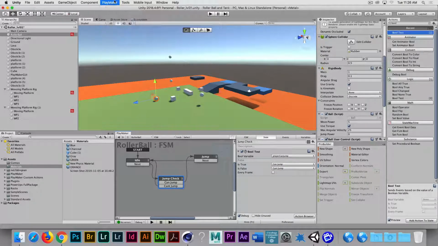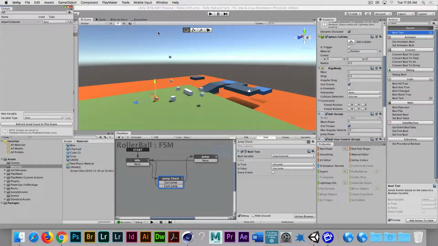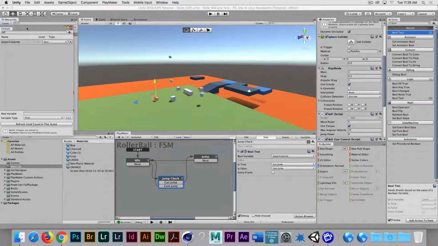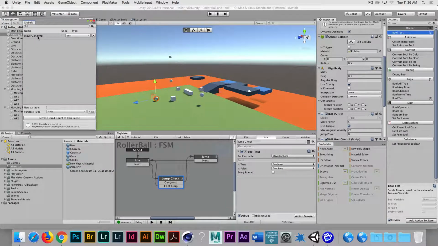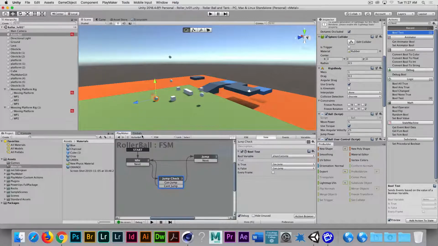Well, I can find that under Playmaker, Editor Windows, Global Variables. It's very rare that we're going to need to jump into global variables once we track what we're doing, but I want to manually switch this. So I'm going to select player can jump. The value right now is set to false. It's unchecked. If you're not used to looking at this, this is the value. It's now true. Okay?